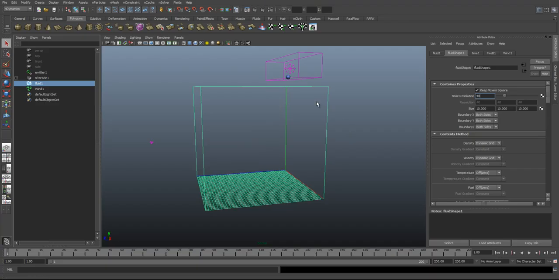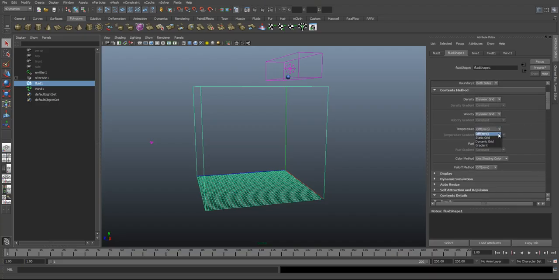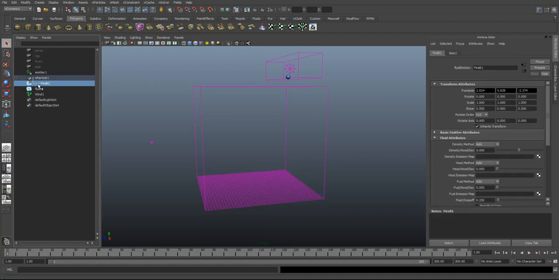So first off, I'm going to select my fluid container, and at the moment temperature and fuel are turned off. I'm going to turn them both to dynamic grid, and then I'm going to select my fluid emitter here, which is actually a subsection of our particle emitter, and I'm going to give this a heat value of say 40 and a fuel value of 20. We might tweak these as we go along, but we'll see what this does for us to start off with.